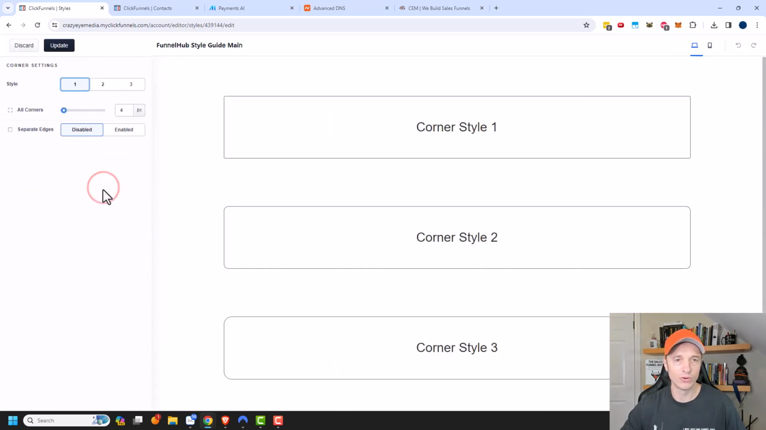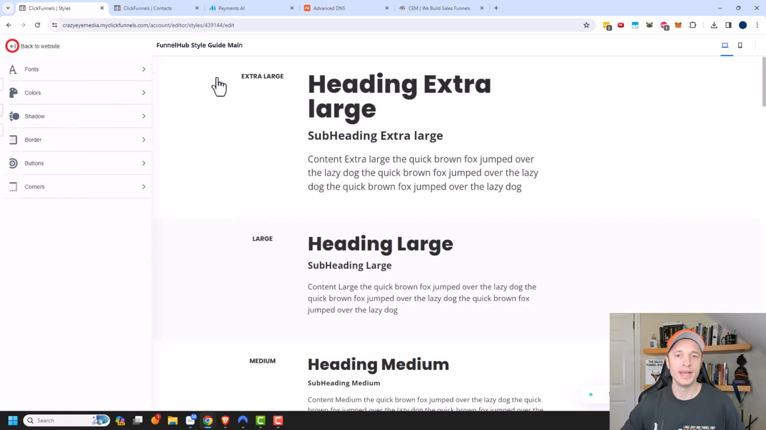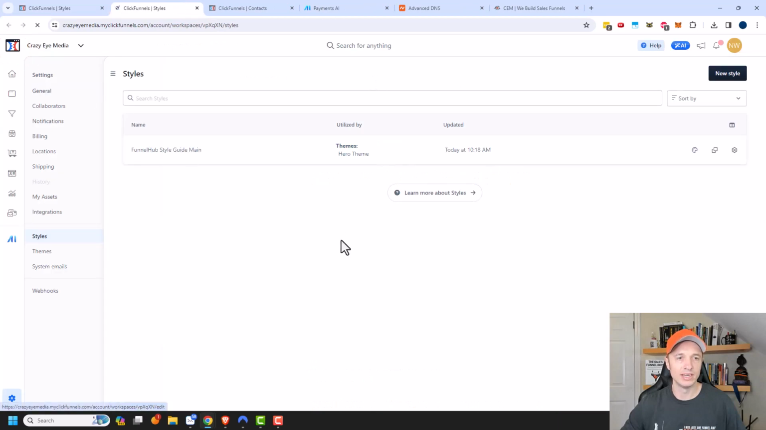And then finally, we have corners. So if you want to select some different corner styles, you can have corner style 1, corner style 2, and then corner style 3, and so on. So again, it just helps you create uniform looking pages when everything looks the same. And so that's pretty much it for the style guide, which is what you're going to need for when you're creating your pages or editing your theme.